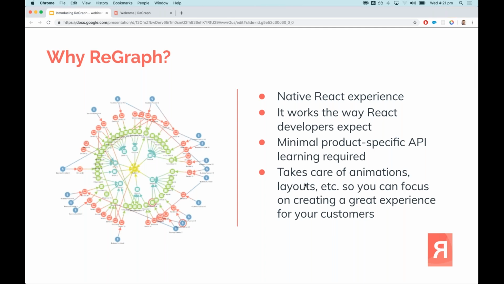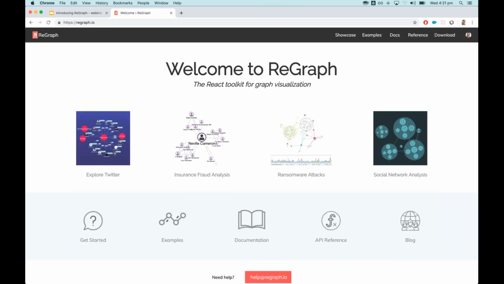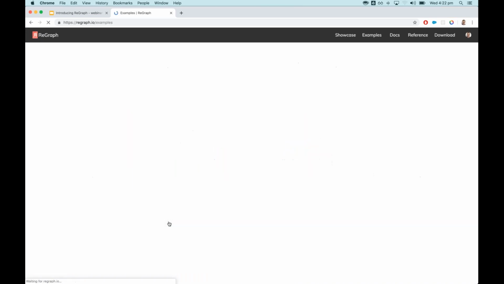So with that, I am going to dive into some code because I'm sure there are some people on the line who really just want to see some code already. So when you first arrive on the ReGraph SDK site, you will have access to all sorts of things, but one of those things is over 50 different code examples. So we're going to go and check some of those out now.